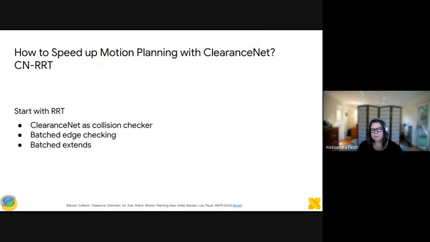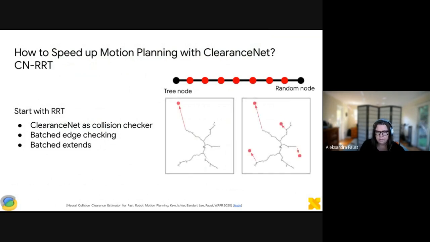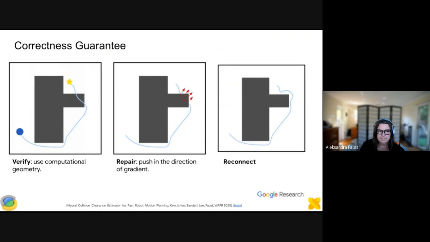We still want to retain the notion of probabilistic completeness and so on. So we use the clearance net as a collision checker, and we notice that we can do not just one sample at a time, we can do the whole edge. And not only one edge, why not extend RRT by a bunch of edges, I think we're doing 5 to 50 edges at the same time, checking the entire edges. And these are batches, which expands it. So we're doing about 5,000 collision checks in parallel.